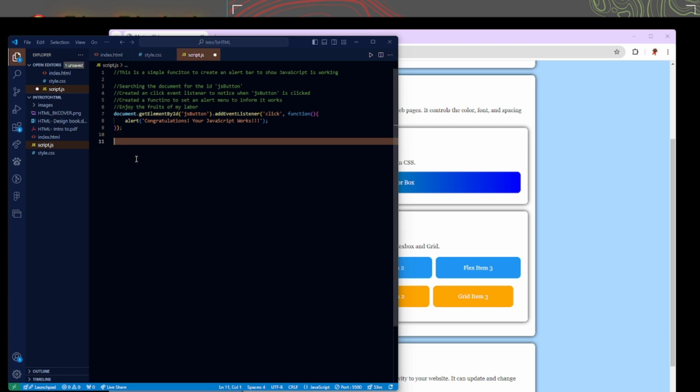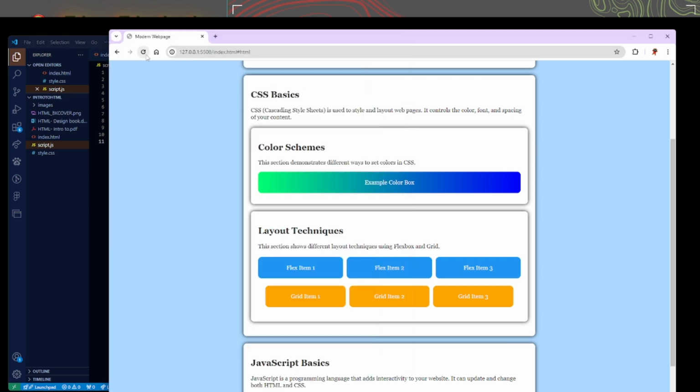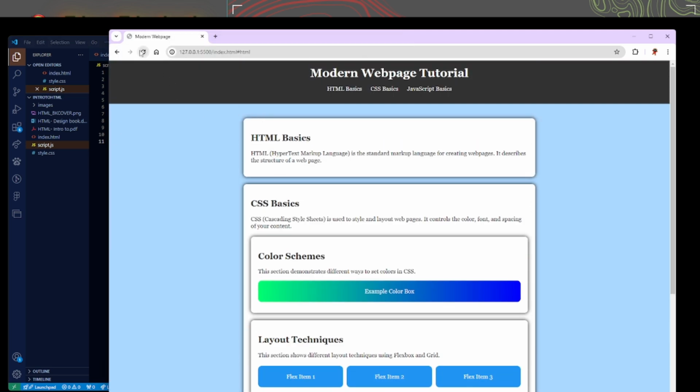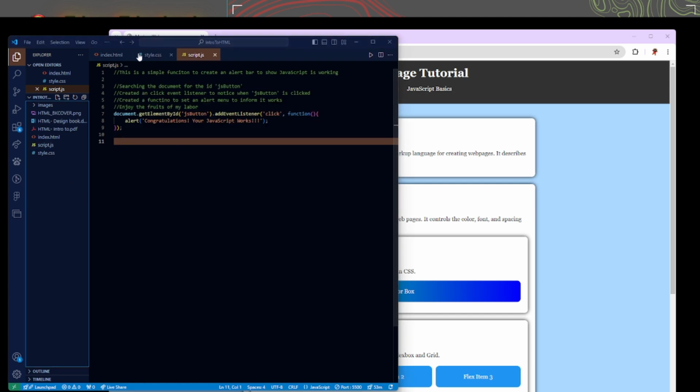So with that being said, make sure your document is open, make sure you have your live server running. I'm just going to refresh my page here just to make sure everything is flowing fine. And what we're going to do is start off with the basic syntax of JavaScript. So what is the basic syntax of JavaScript?